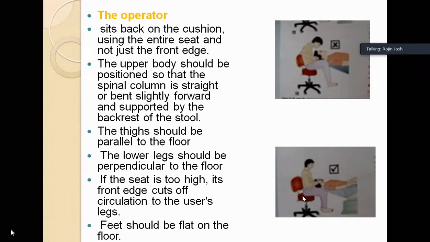And you should sit on the full cushion of the chair. Okay, you should not just sit on the edge of the chair. If you sit on the edge of the chair, again you'll have some problem. Okay, and your back should rest on the backrest always. Operator sits back on the cushion using the entire seat and not just the front edge. As I told you, the entire seat should be used, not only the front edge.